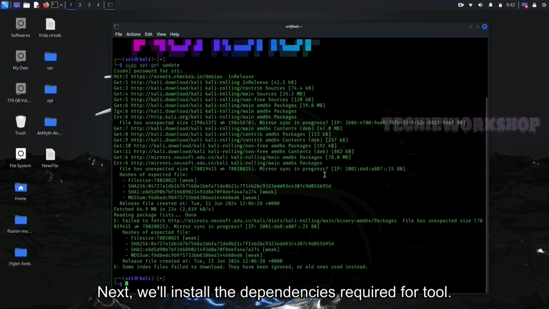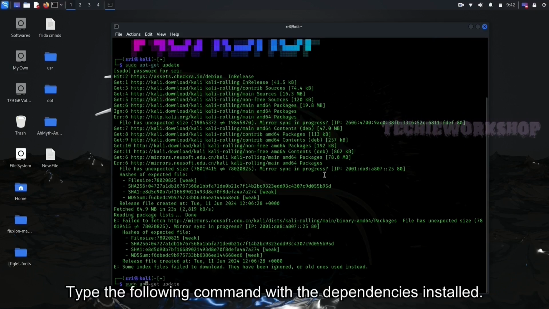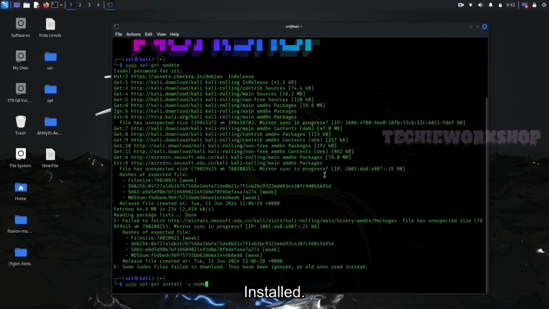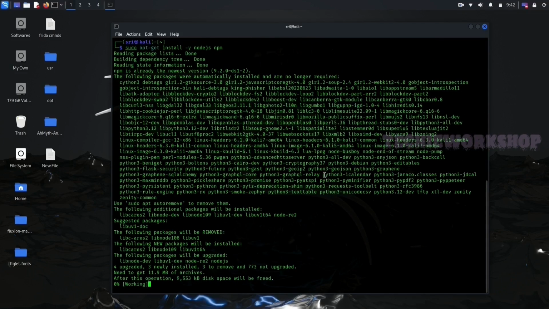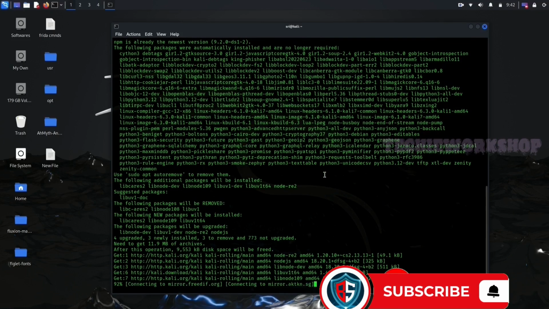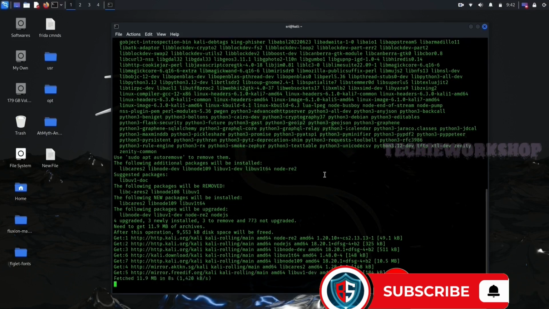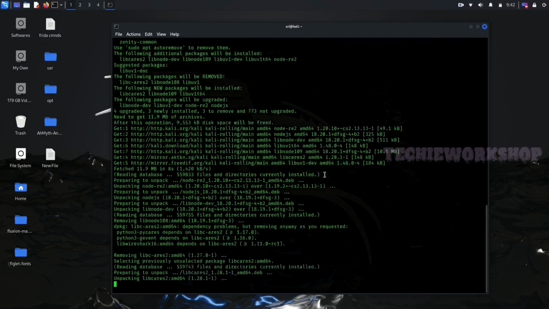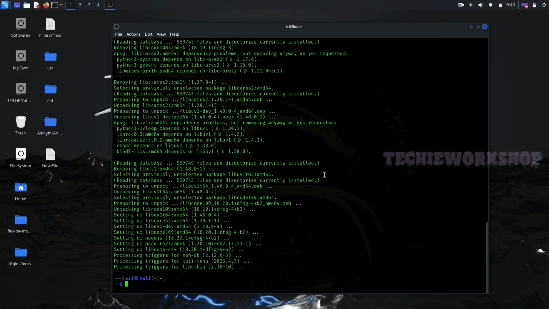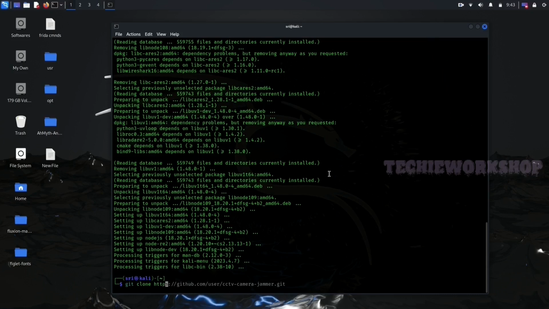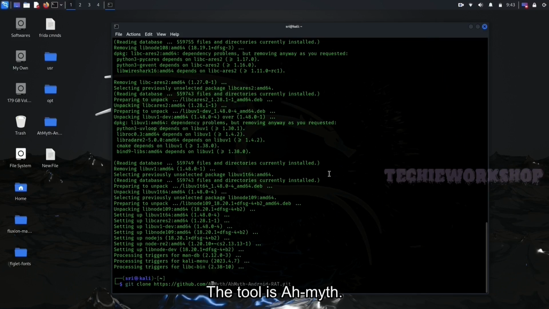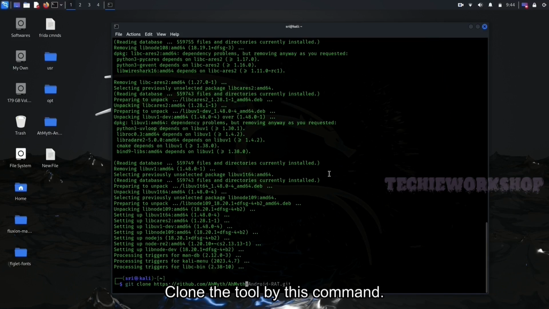Next, we'll install the dependencies required for the tool. Type the following command. With the dependencies installed, let's clone the tool. The tool is AhMyth. Clone the tool with this command.